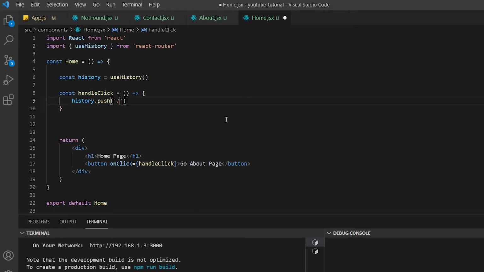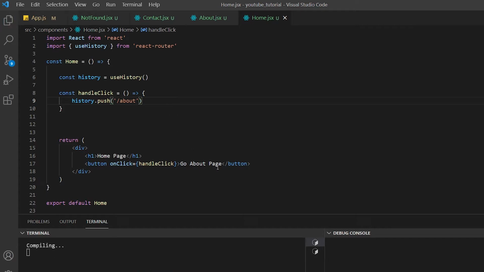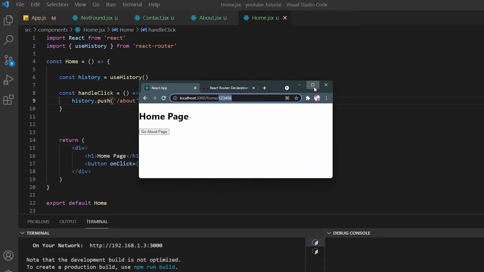Okay, so here I'm just using the about page because we are currently on the home page. We want to go to the about page. So let's see how it is done. As you can see, we're on the home page. So let's delete this. We're currently on the home page. If we go to the about page, as you can see, we are redirected to the about page.